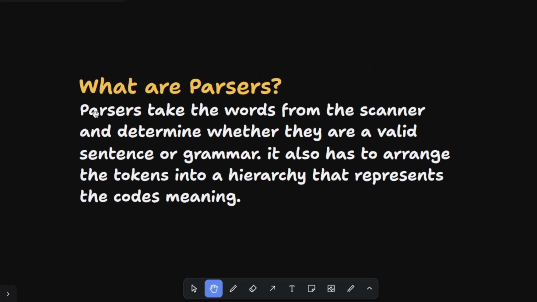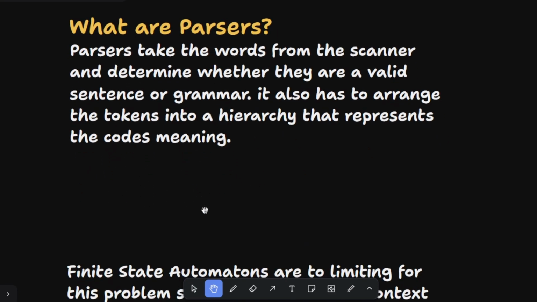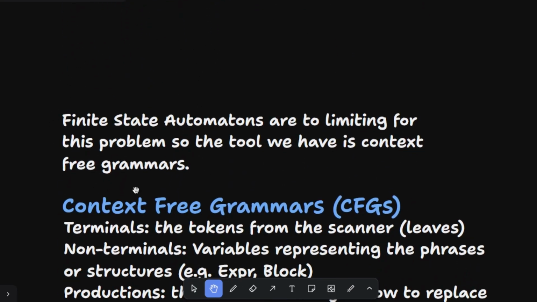So, what are parsers? Parsers take the words from the scanner and determine whether they're a valid sentence of the grammar, right? It also has to arrange the tokens into a hierarchy that represents the code's meaning. So, sadly, finite state automatons are too limiting for this problem. So the tool we have to use is context-free grammars.